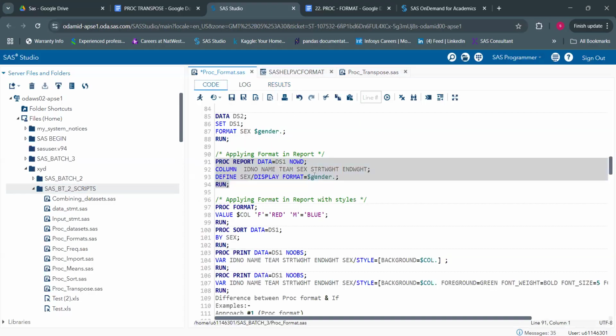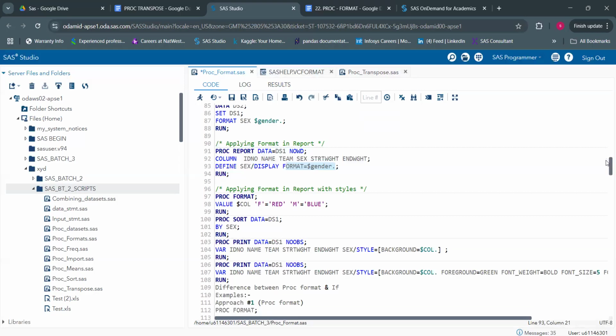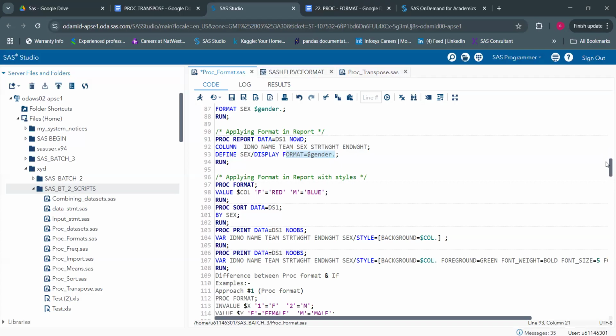You see, in terms of this one, we want to transform this particular sex data in the user-defined way. So we use the define statement here in terms of proc report. So formats work in proc report also. Any questions, ma'am, in proc report in terms of value and invalue, both format and informat? Clear, ma'am?